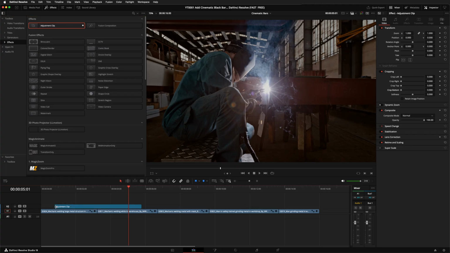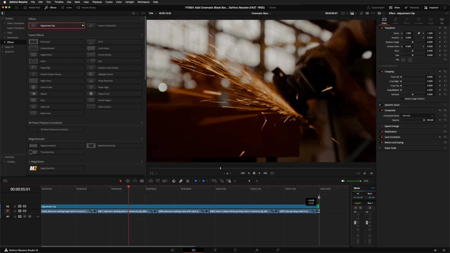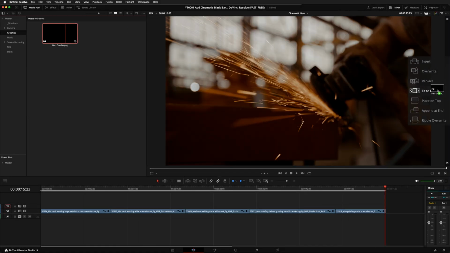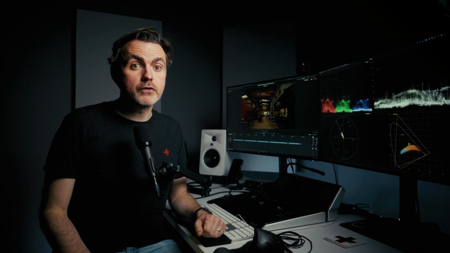If you only want a section of the video to have the bars, or you want to be able to animate them on and off like this, you could either use an adjustment clip with some maths to translate the aspect ratio you need into the correct amount of cropping, or you could use some kind of image overlay.